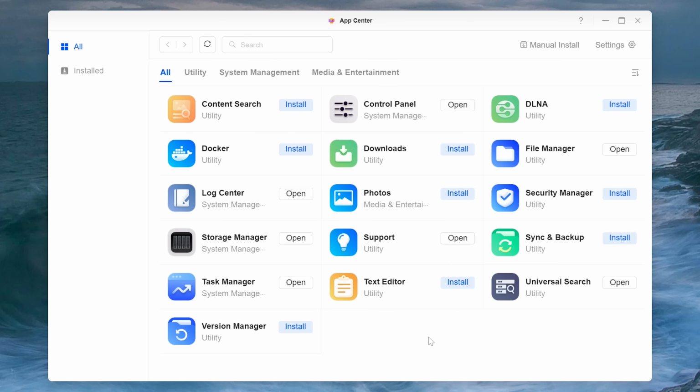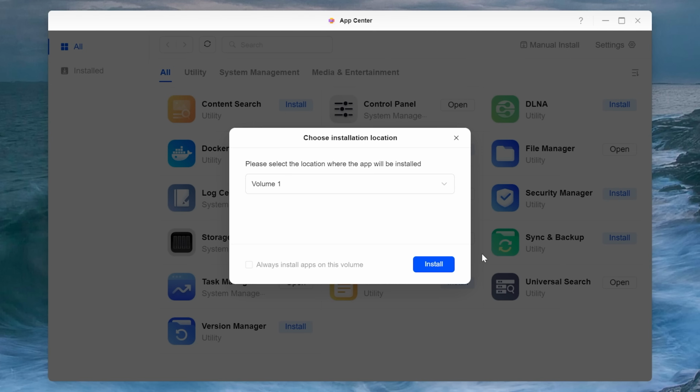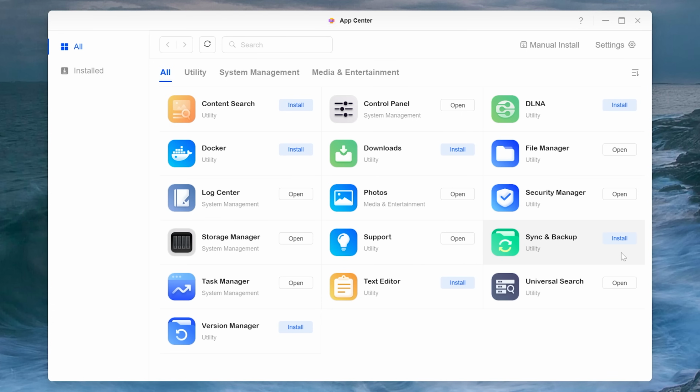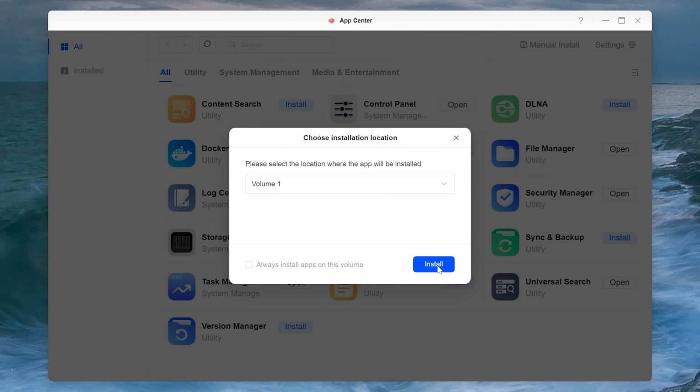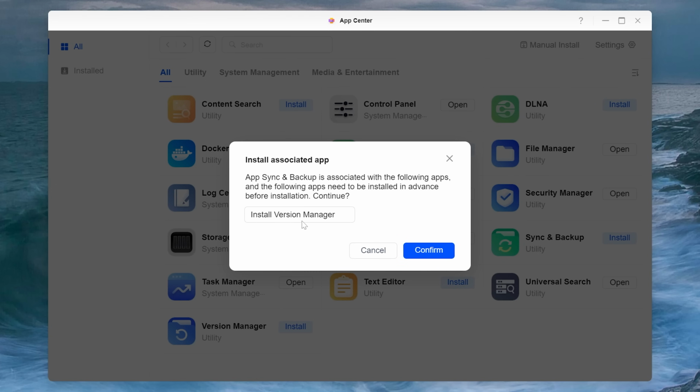Now, if you're going to use this as a Plex server for your movie collection, you're going to set up a Docker or a container, but I'm not going to go into that in this video. So I'm going to install a couple things. I'm going to install the photos. We're going to install the security manager. And I'm going to install the sync and backup. So we do need to install this version manager. So we'll go ahead and click confirm first.